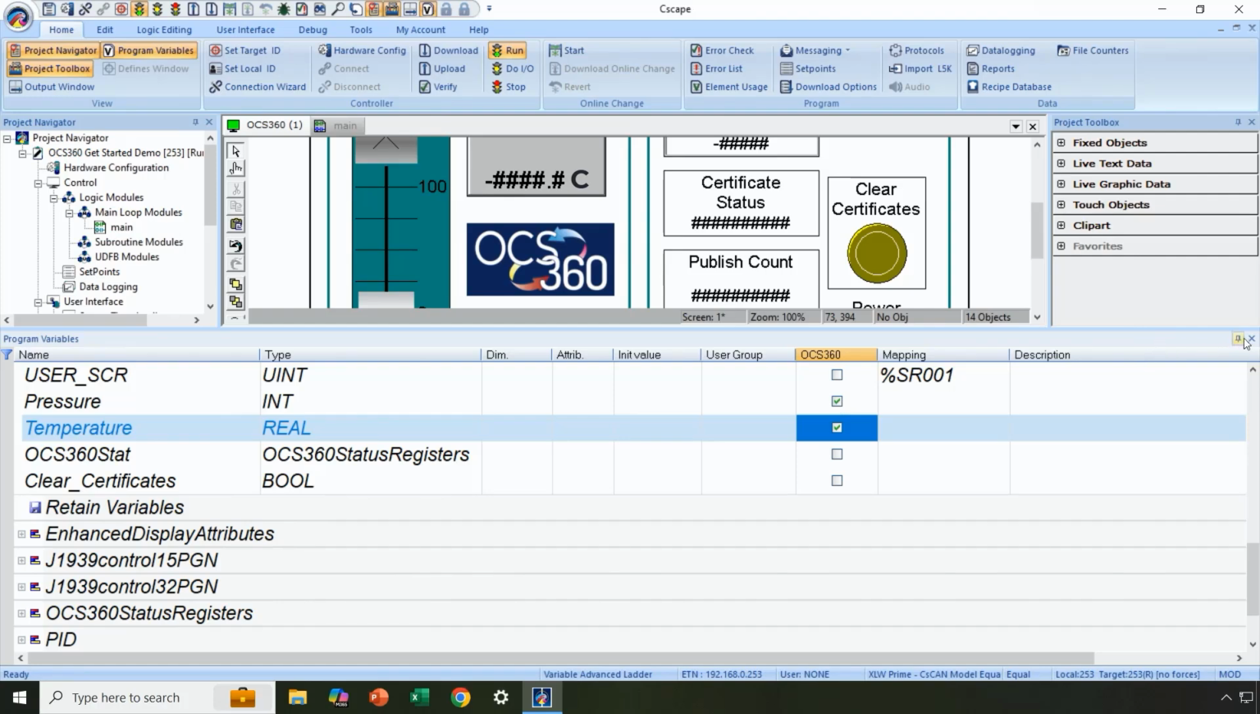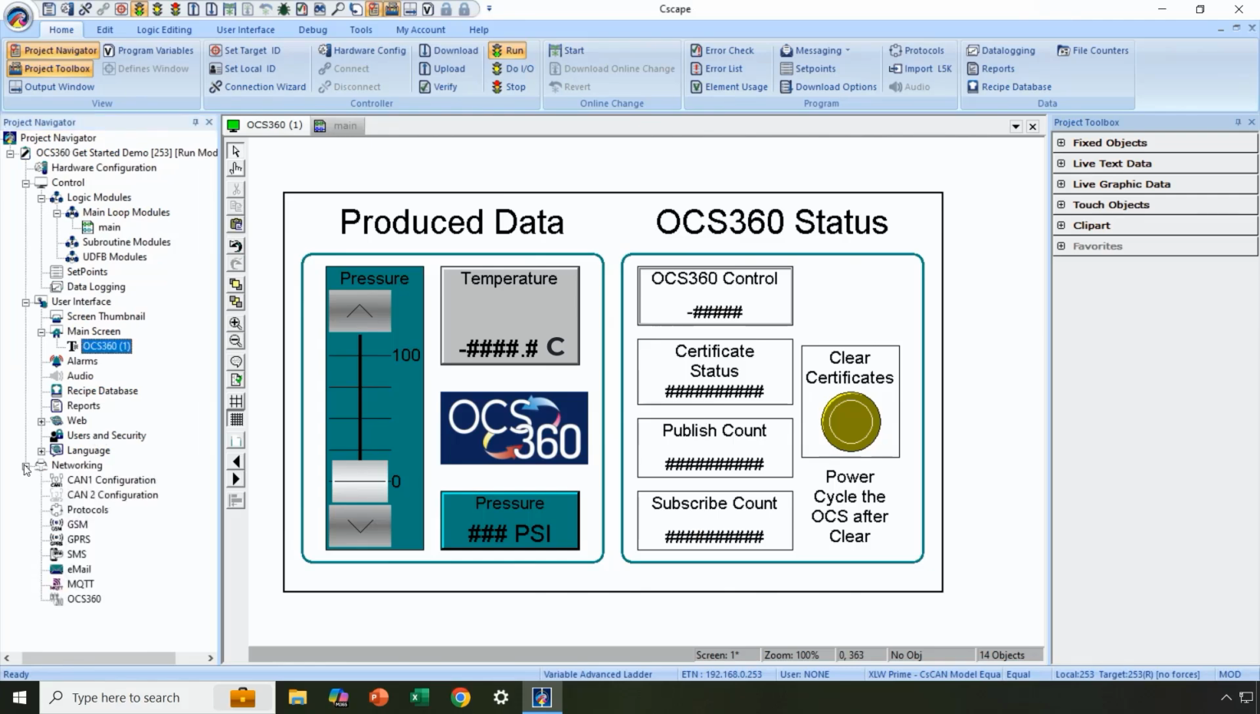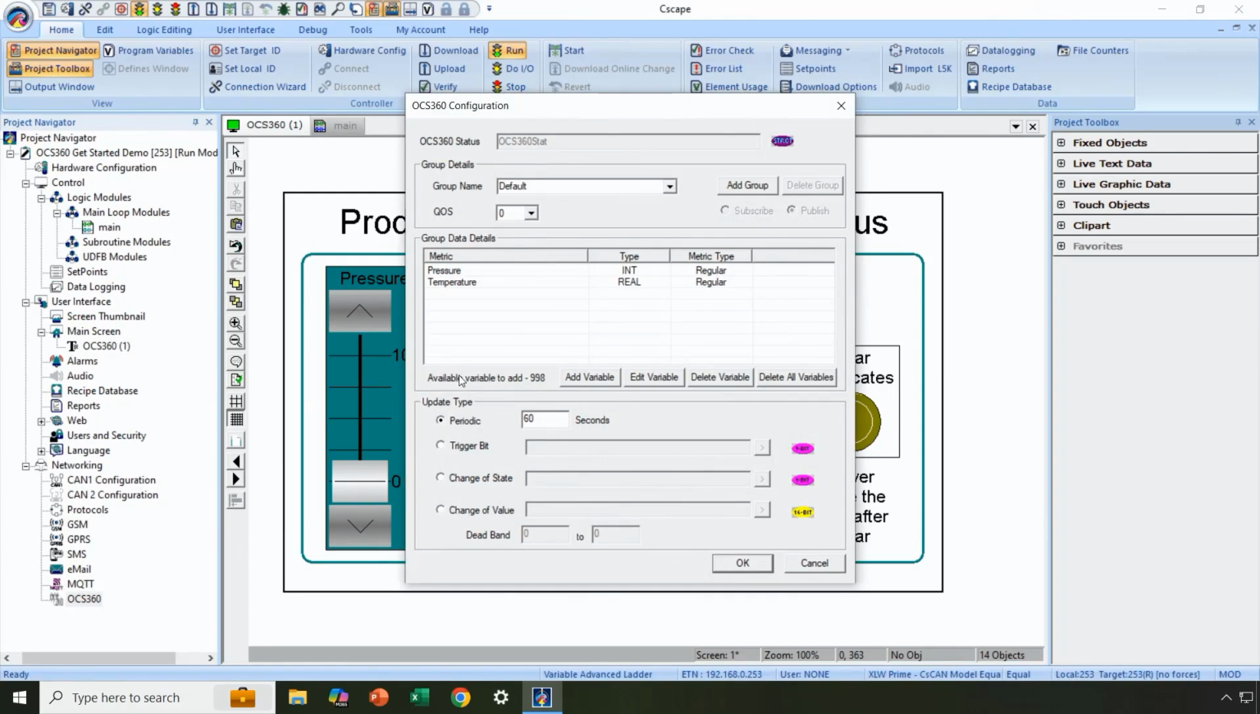Let's go ahead and close down our variable window and head over here to our project navigator. And if we have a look under networking, at the bottom we will find OCS360. So let's double click here, and sure enough this is our OCS360 configuration in our default group, which is a published data. You will see that pressure and temperature have been added here, and they will be published every 60 seconds. Because this is a Horner unit talking to a Horner cloud, we should be good to go.